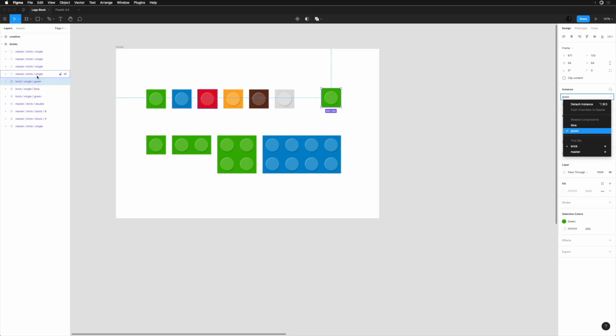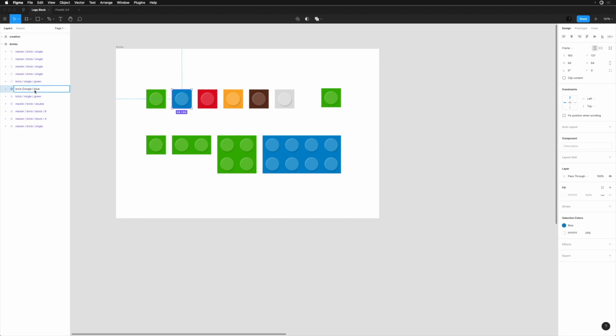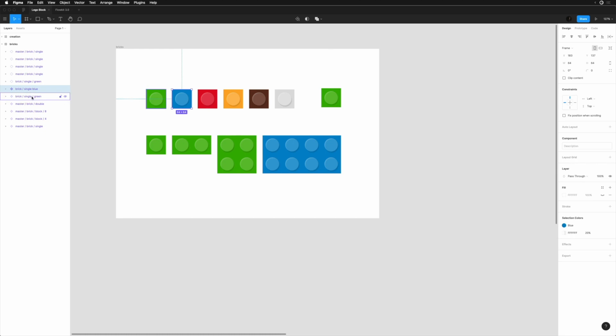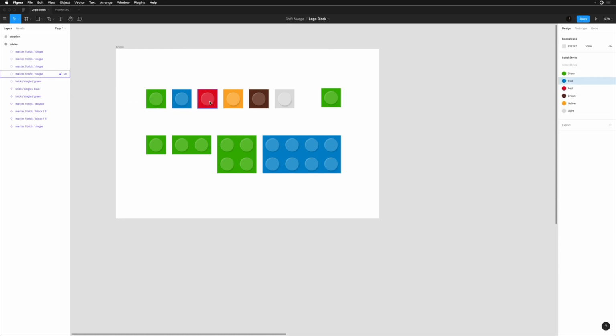So you can see if I change the name of this blue and I removed the category marker and I changed it like that, now when I look in here, you can see that brick, single, like green and blue are not related because I haven't named it the proper convention. So if I just get in here and I'm really thoughtful about naming this, okay, brick, single, green, brick, single, blue, and now I can go brick, single, red, convert that to a component.